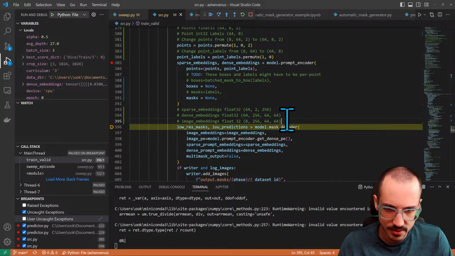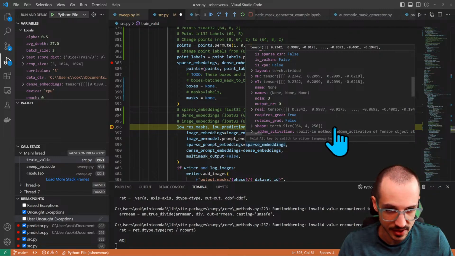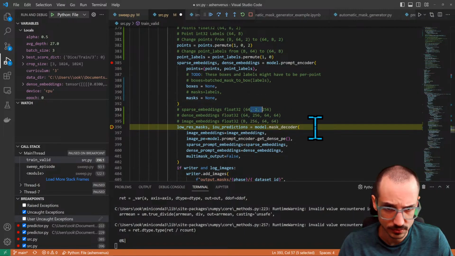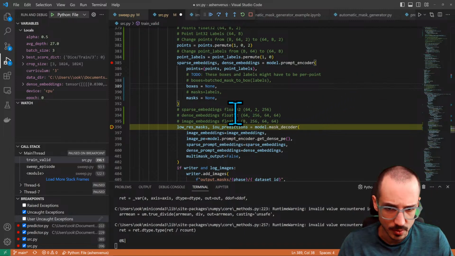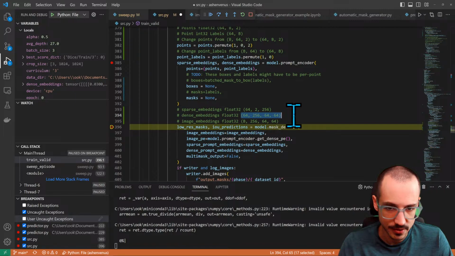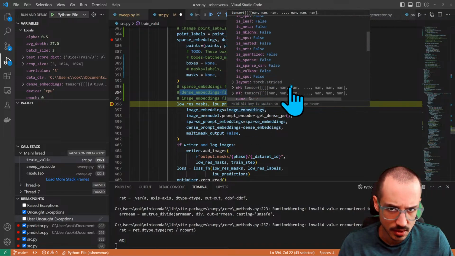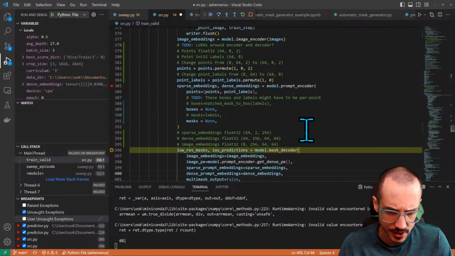Okay. So now we should look at our sparse and our dense embeddings, and they should match this part right here, right? So let's make sure that it matches. What is our sparse embeddings? 64 by 4 by 256. That does not look correct. What about our dense embeddings? 64 by 256 by 64 by 64. Okay, that looks correct. What about our image embeddings? Our image embeddings are 3 by 256 by 64 by 64, which is also correct. Okay, so the only one that's weird is the sparse embeddings.